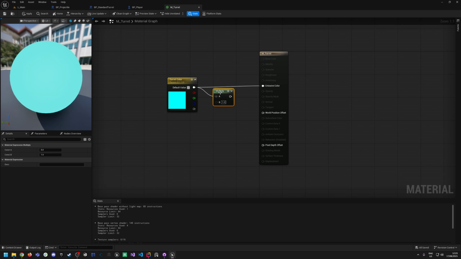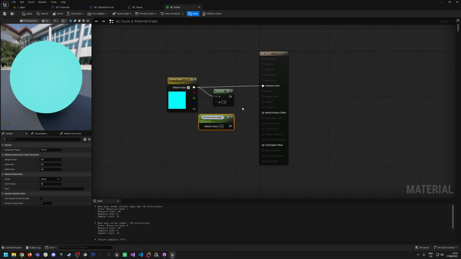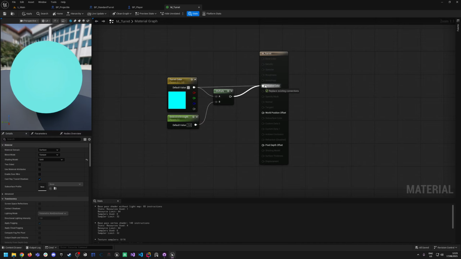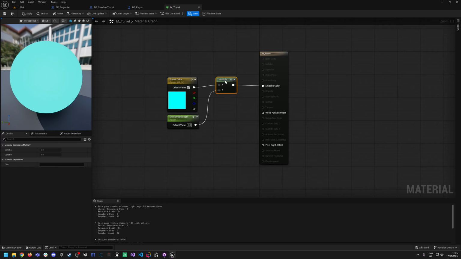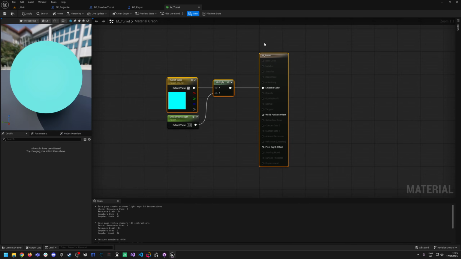Inside the material graph, create a multiply node and connect the turret color to the A input pin. Next, create a scalar parameter called emissive strength. Connect it to the B input pin, set its default value to 1. Then connect the multiply output to emissive color and save the material.